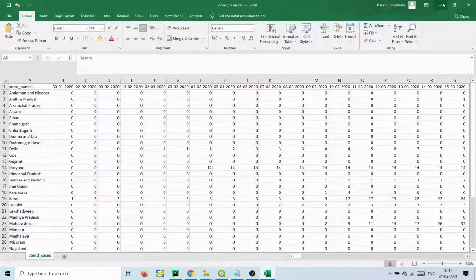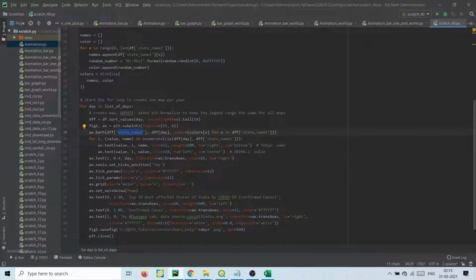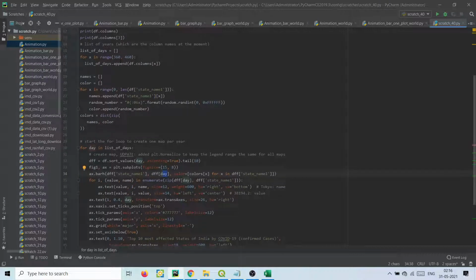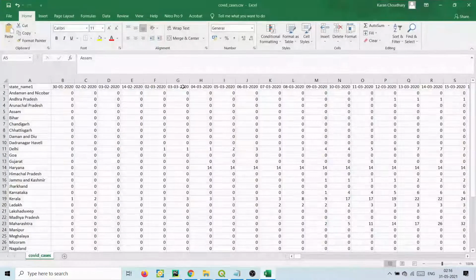In my case, you have to give your name, your field name. This state name 1, state name 1, nothing else you have to change, only this, the heading of the chart. And this you can change the label size and everything, otherwise you can let it be same. And this ddf is day. So what we have to do here, this is day. Again, this day is basically each and every column.